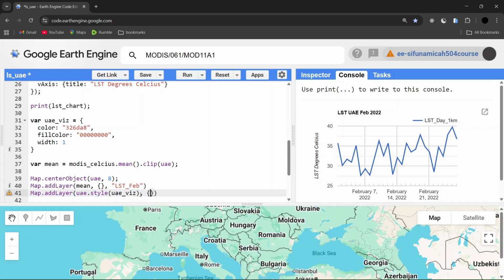And then you also need to pass in an empty visualization parameter, because you remember the map.add layer expects a predefined range of parameters inside, but if you just pass in 2, then it will produce an error. So you need at least 3. However, we have our visualization parameters already defined, but we still need to pass in this to tell it that this one can still be null. Then we have the UAE name of the layer.